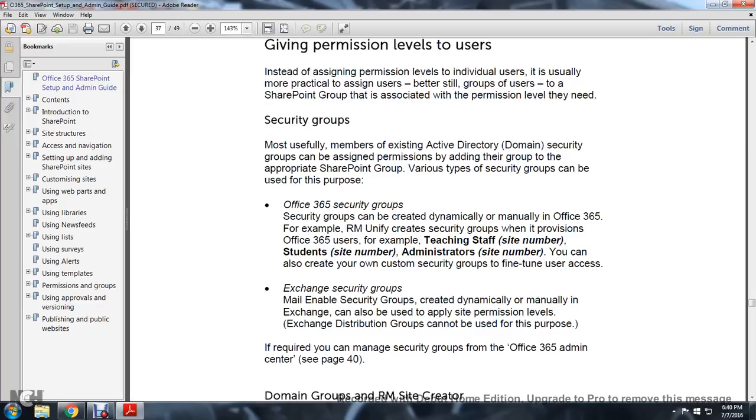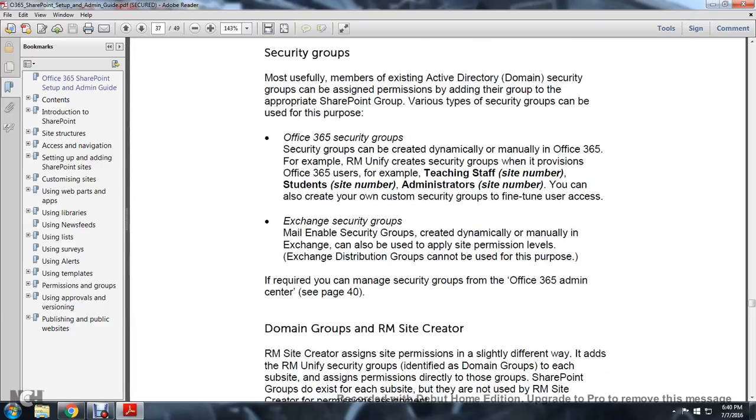Various types of security groups can be used for this purpose. Office 365 security groups can be created dynamically or manually in Office 365. For example, RM Unify creates a security group within the provisions of the Office 365 user, for example the teaching staff site members, the student site members, and the administrator site members. You can also create your own custom security groups to fine-tune your access.